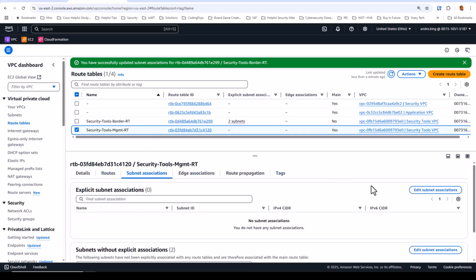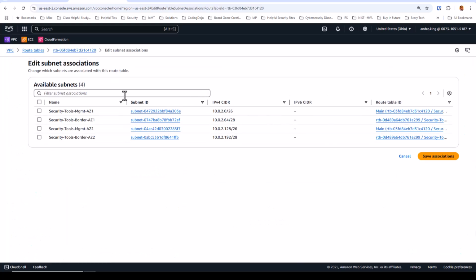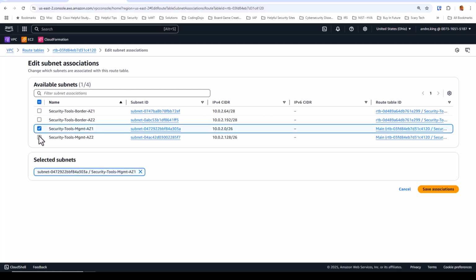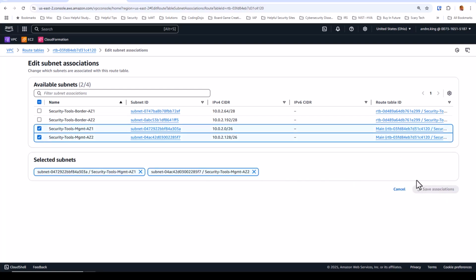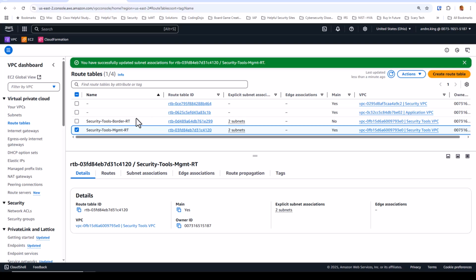We will go to subnet associations, edit subnet associations. We'll filter or sort, and then we'll select the 2 management subnets. And so now for that VPC, we're all set. Now I'll use the same logic for the other 2 VPCs, but watch me do it while I speed that up for you.